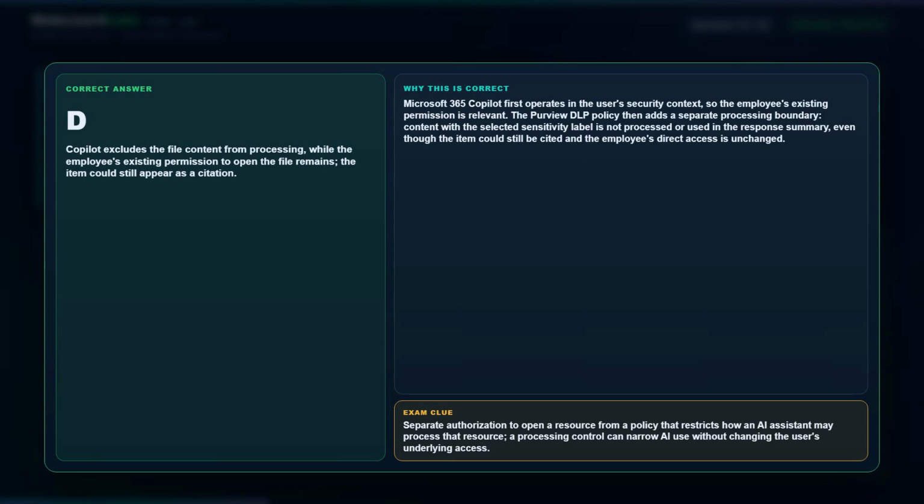The correct answer is D. Copilot excludes the file content from processing while the employee's existing permission to open the file remains. The item could still appear as a citation. Microsoft 365 Copilot first operates in the user's security context, so the employee's existing permission is relevant. The Purview DLP policy then adds a separate processing boundary. Content with a selected sensitivity label is not processed or used in the response summary, even though the item could still be cited and the employee's direct access is unchanged.